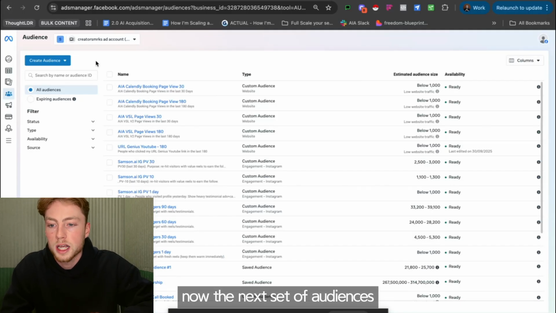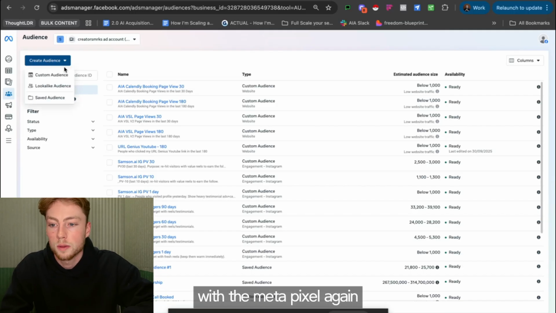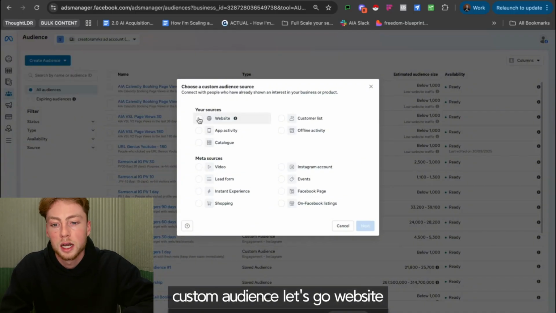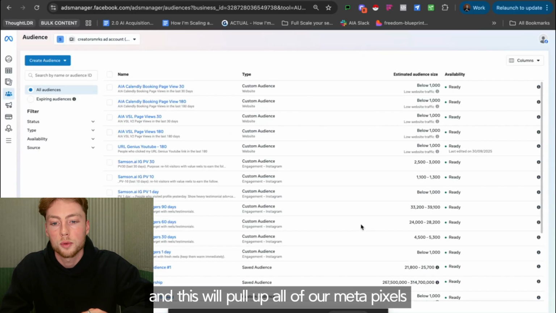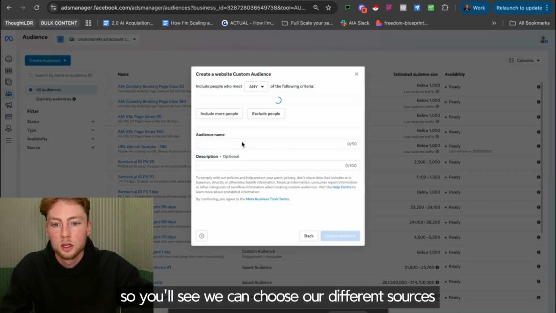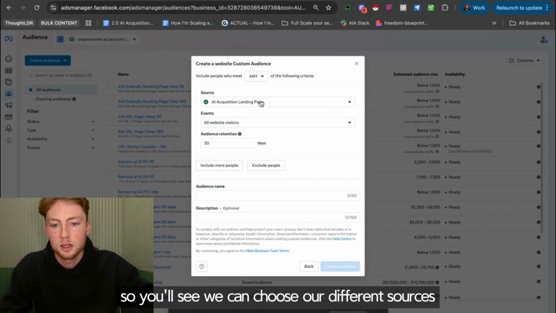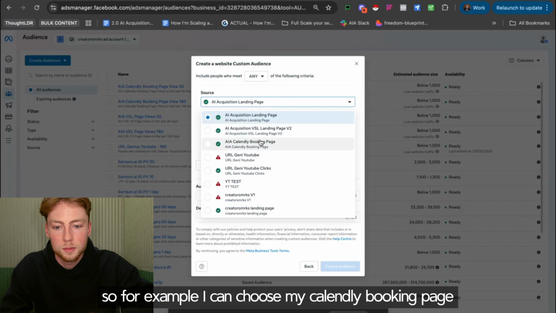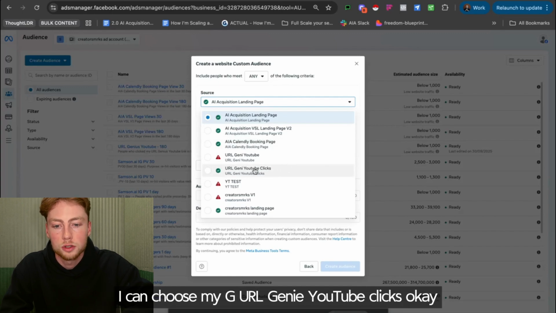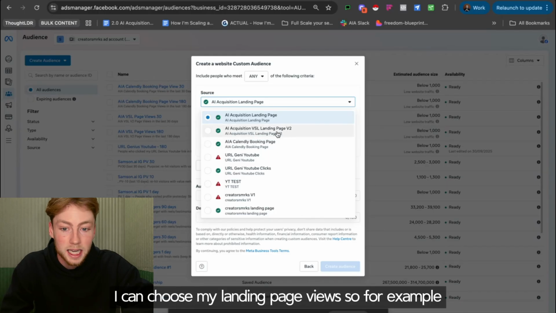Now, the next set of audiences, so if we're looking at the ones that we want to track with the Metapixel, again, custom audience, let's go website, and this will pull up all of our Metapixels. So you'll see we can choose our different sources. So for example, I can choose my Calendly booking page. I can choose my URL Genie YouTube clicks, okay? I can choose my landing page views.